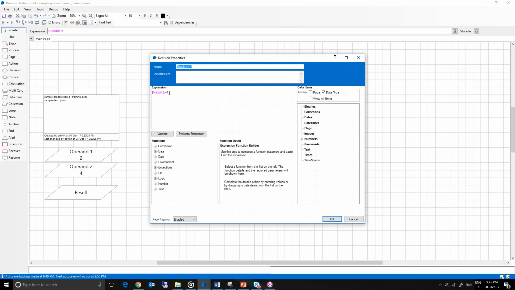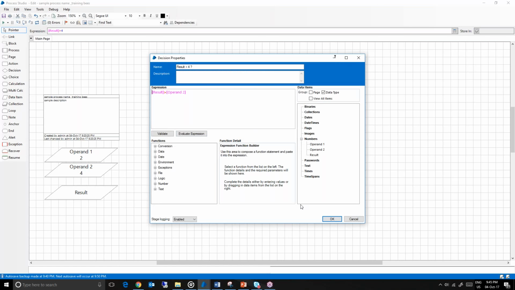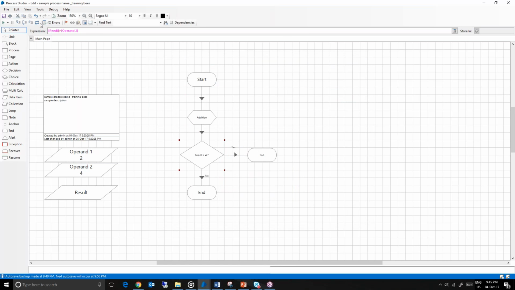And okay, I'll change the decision as well. So result greater than 4, instead of 4, I'll use operand 2 and press OK. So if you have any doubt in the expression, you can use validate and test the result using the evaluate button. Test false, which is working fine. Press OK. And before you run the process, try to reset it. And press the play button, and result and the decision.